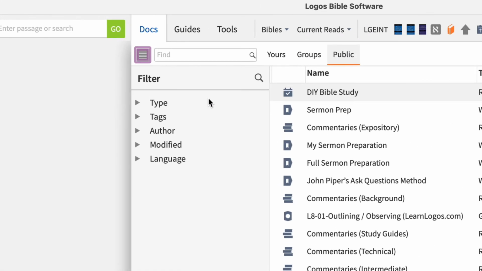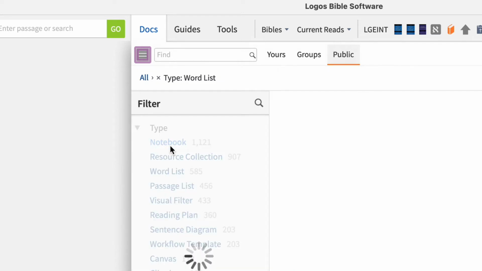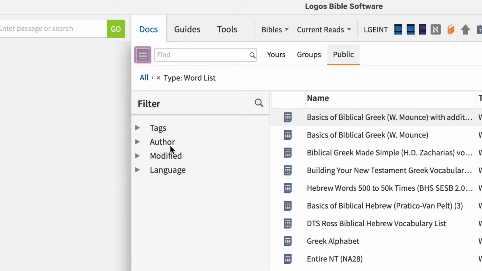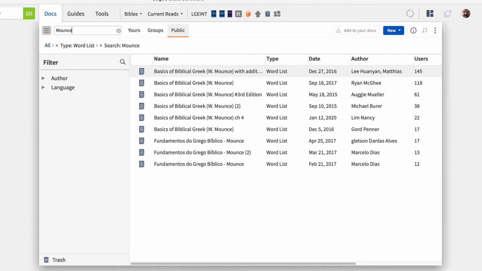There's two steps that you can take. You can, for example, use this bar on the left to filter by the various elements that are indicated. For example, let's go to type and then sort to word lists. So we only want to show public word lists, but it still is a lot. So let's add a search feature by looking for Mounce. And what this will do is to show all the word lists that are public that have the word Mounce in the title, which covers the ones that we want.